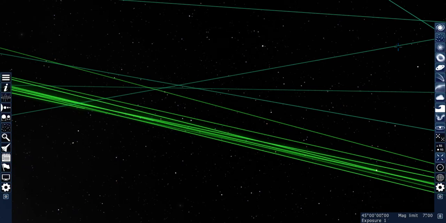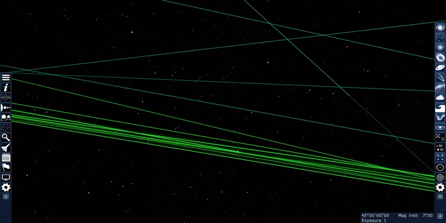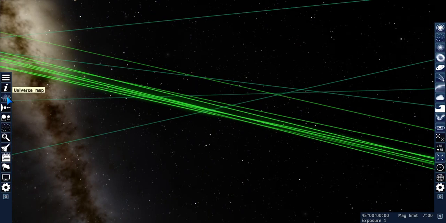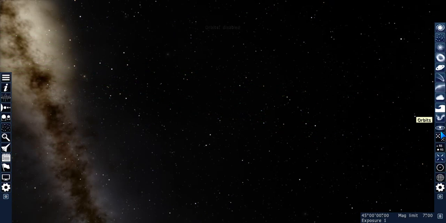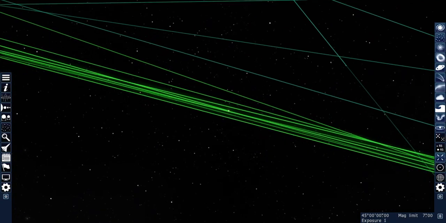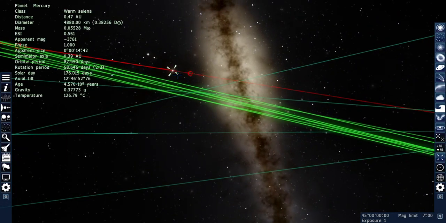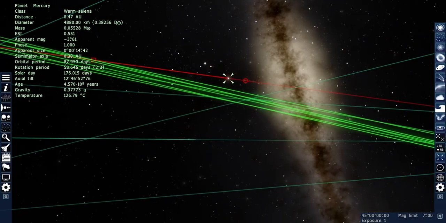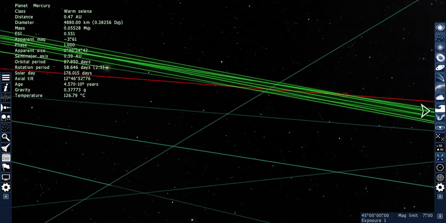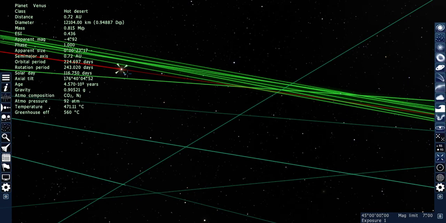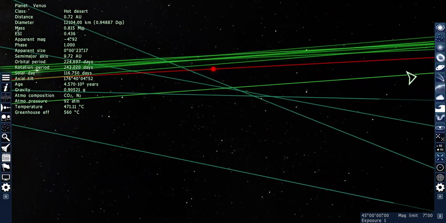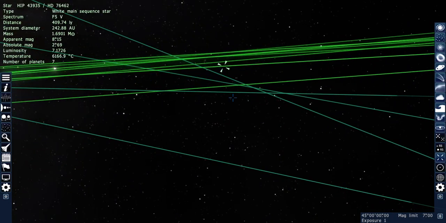These lines, you can turn these off. These are the orbits. You can easily turn this off. I think this is orbit. No, which one is orbit? This one is orbit, I guess. Yeah, the orbits are disabled, but I'd like to keep them on. I don't know. This big, what is this? This is planet Mercury. I gotcha. Okay, I'm probably in the solar system itself. Where is this? This is Venus. I know this planet. Okay. What's this red one? White sequence star.